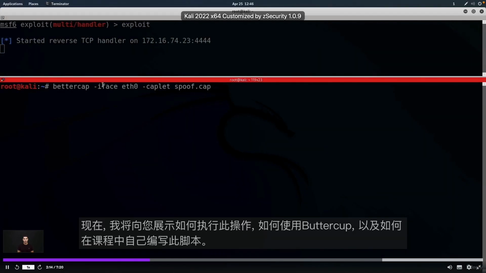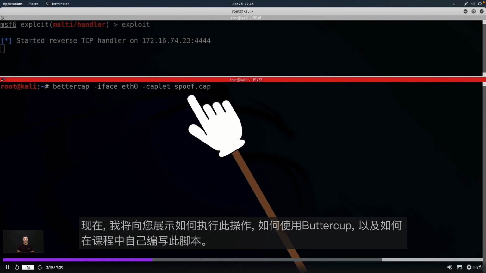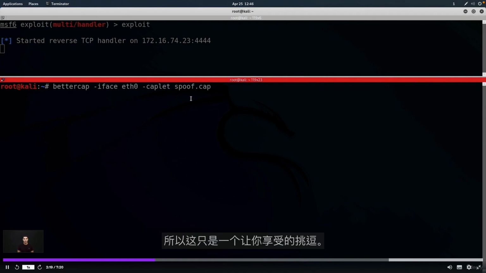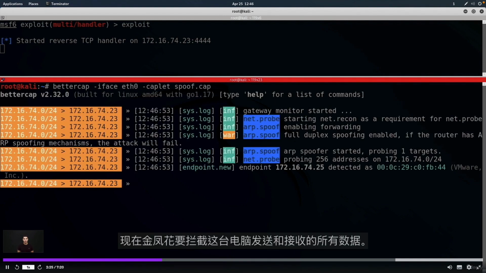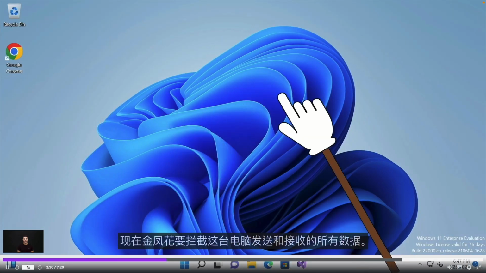Now I'm going to show you how to use BetterCap, and how to write this script yourself as we go through the course. So this is just a teaser for you to enjoy. Do not worry about the technicalities. I'm going to simply run it, and now BetterCap is going to intercept all the data that will be sent and received from this computer.